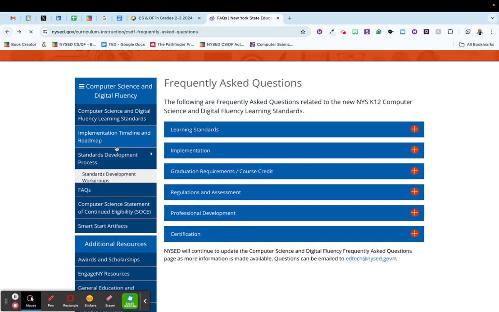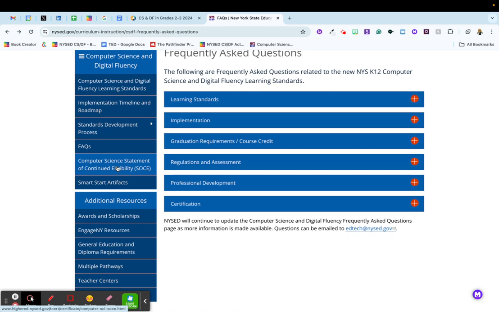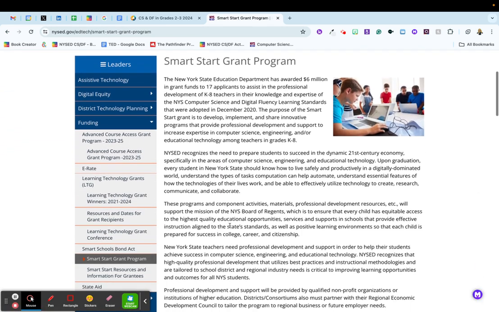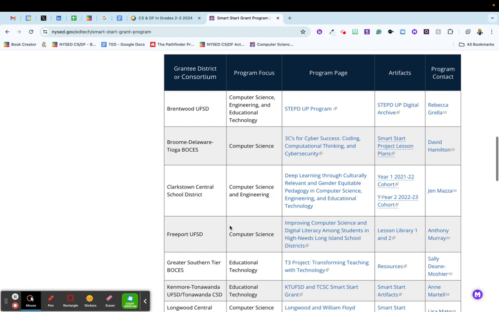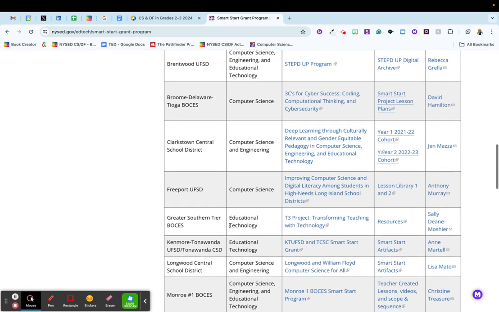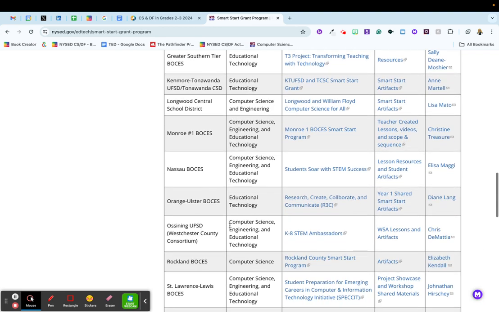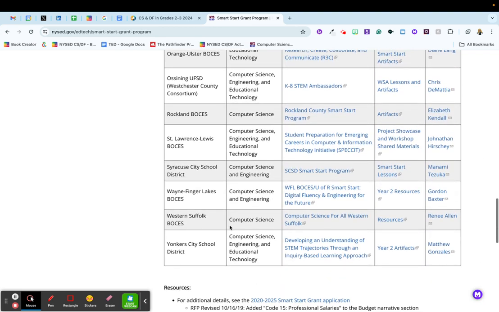Hitting the back arrow here, going below the SOCI, you're going to see the Smart Start artifacts. That's what I was explaining earlier as far as a place where you can find information, get some different artifacts, and the way the program is outlined for different areas around the state and how they've been using these standards.